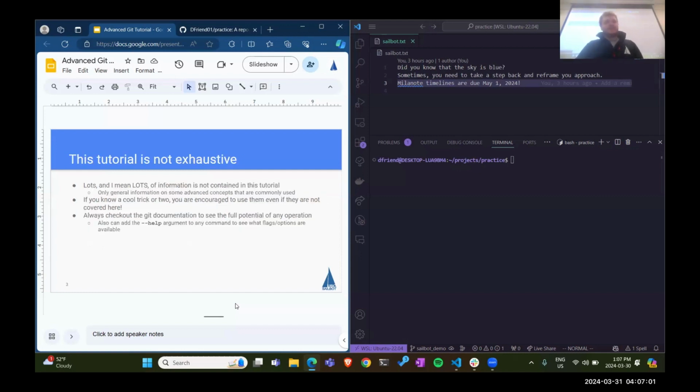This tutorial is not exhaustive, so there's going to be a lot of material that is not necessarily covered today. The purpose of this tutorial is more just to cover advanced topics that you're more commonly going to come across when you run into issues. But of course, there's a lot more that you can learn about Git. So there are some resources at the end of this slide set that will point you towards if you're curious about learning more on advanced Git topics.